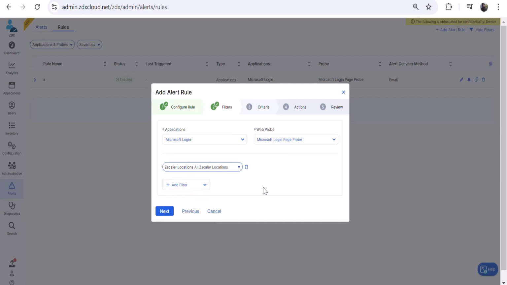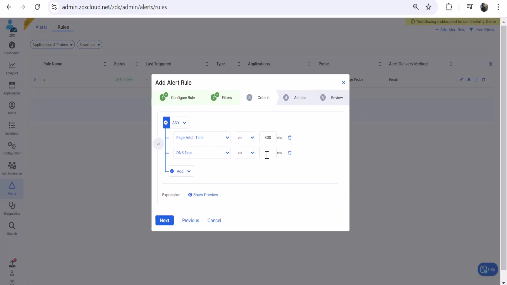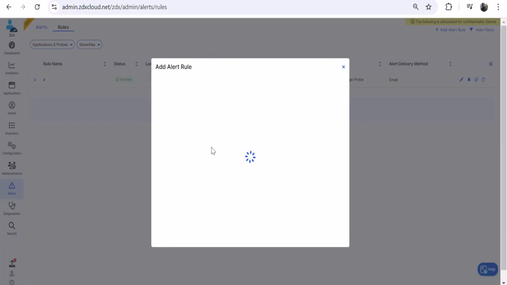Depending on the alert type you configured in the first step, there are different criteria options available. Since we configured an application alert earlier, the criteria here will be application related. For example, page fetch time and DNS time. You can combine several criteria with logical and/or combinations.